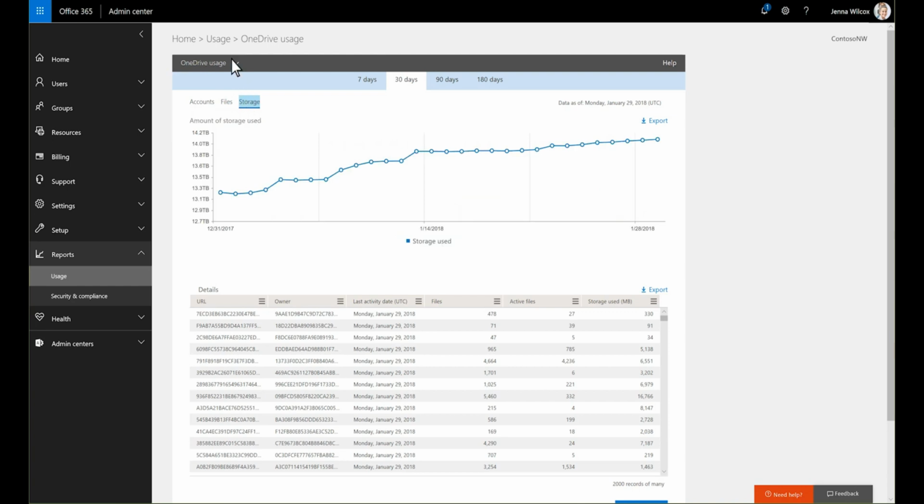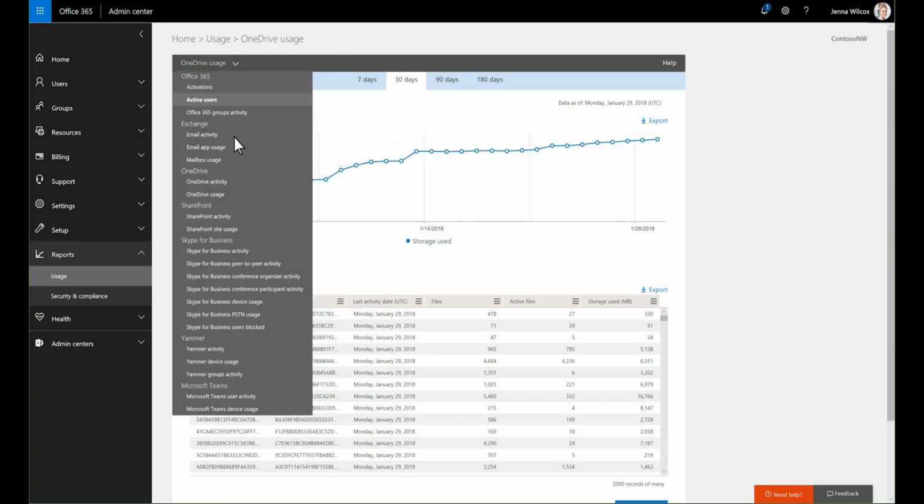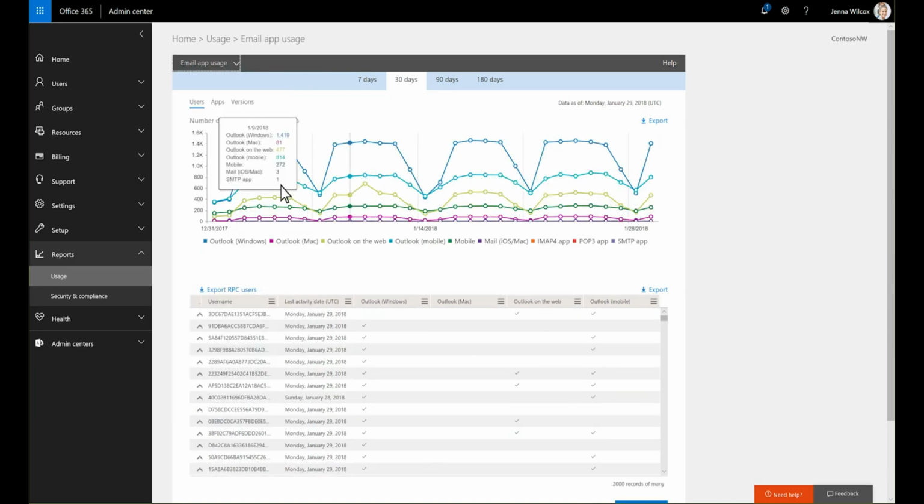To see all the other reports, go to the drop-down menu. Here, we can take a look at the email app usage report and see which methods your employees use the most to access their email. You can also view information specific to an individual, but the details are hidden by default.